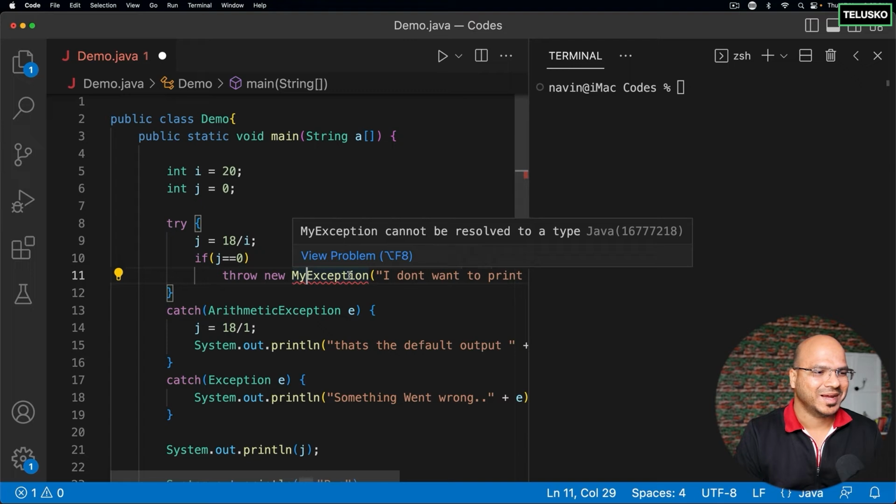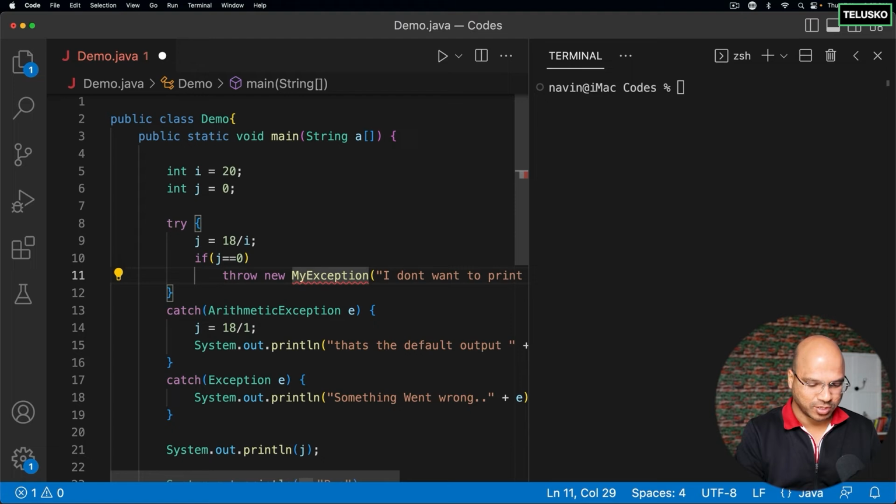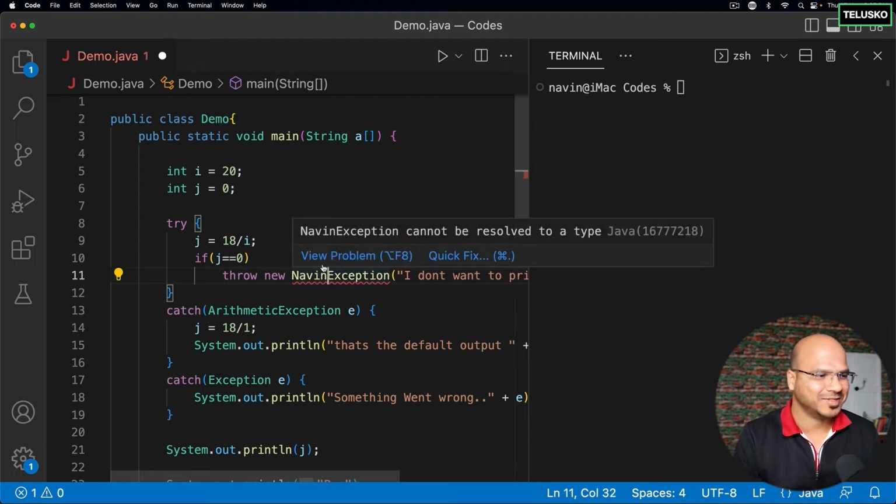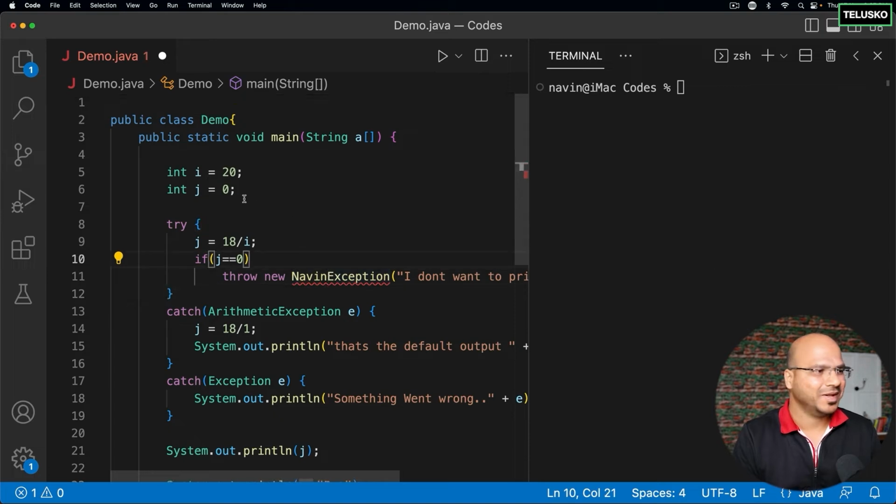You can see straightforward it says my exception cannot be resolved. That's right, we don't have any class called my exception, but I want my own exception here. Or maybe instead of my exception, I can say Navin exception. You know what? Navin actually means new. Okay, so it's a term which means new. Anyway, so I want to have a new exception here.